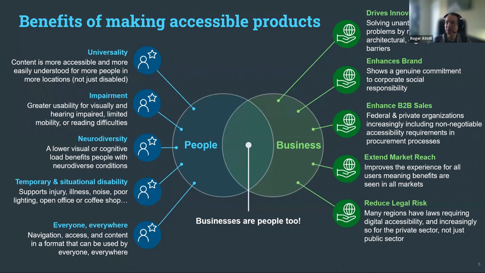And finally, it can reduce the legal risks. So many regions around the world have laws requiring digital accessibility, and increasingly so for the private sector, not just the public sector. And this is just increasing all the time.